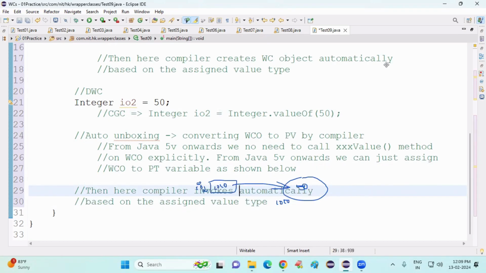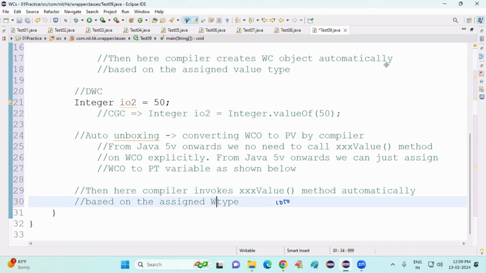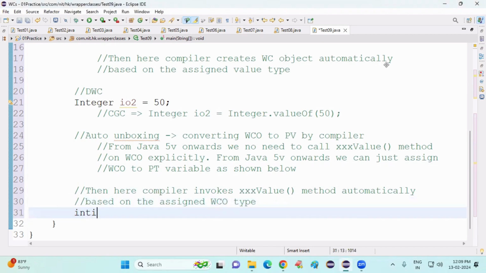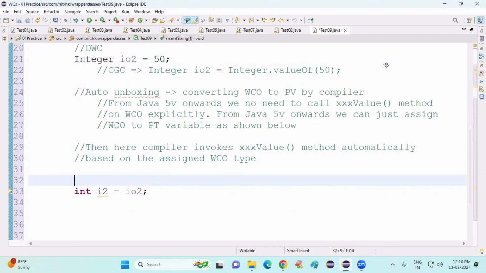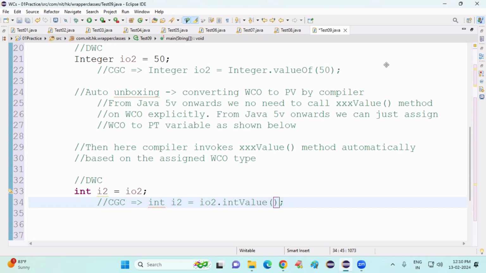Then the compiler, what will it do? The compiler invokes what method? The xxxValue method automatically based on the assigned wrapper class object type as shown below. Look at here. I have written int i2 equals io2. Is it allowed or not? From which version onwards? Java 5. This is developer written code. Tell me, what code is the compiler adding? Compiler generated code: int i2 equals, if you just leave it as it is, the JVM will throw an error. The io2 reference cannot be stored in int. What should be stored? The io2 internal value. How can I bring the io2 internal value? It implicitly called io2.intValue.